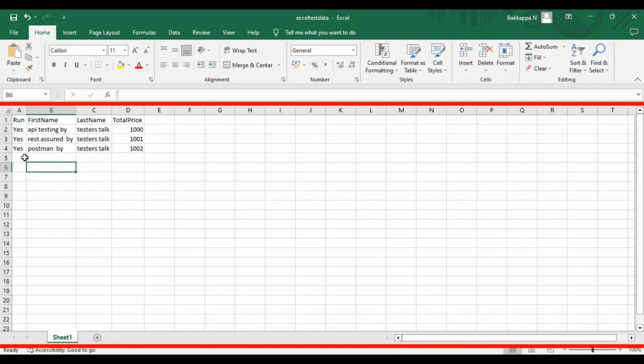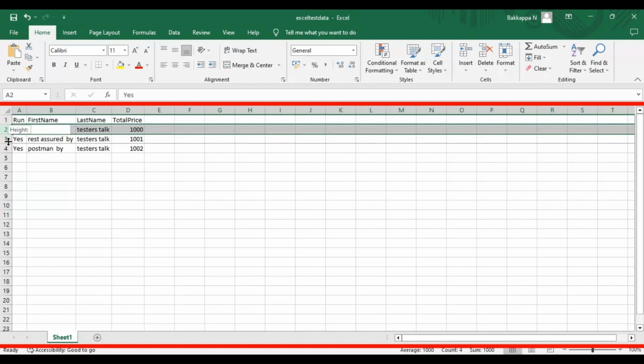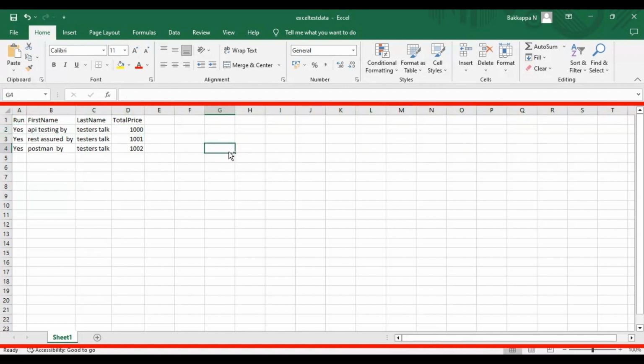For example, if I specify no here, then data-driven testing will be performed using just two sets of test data. We will see this at the end of the session by passing just two sets of test data, and we will make this one a no so that it passes only two sets of test data. So this is all about the test data creation.